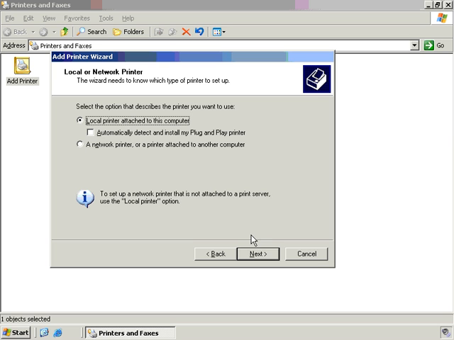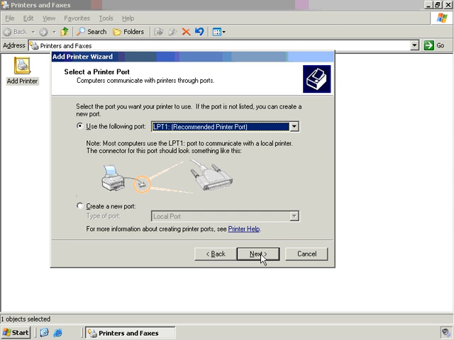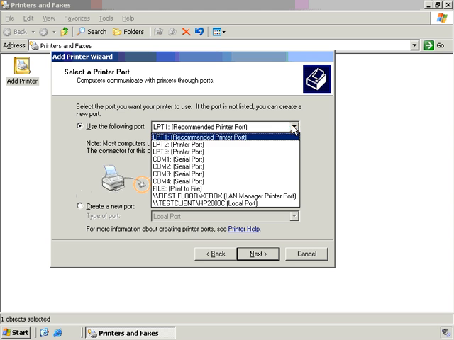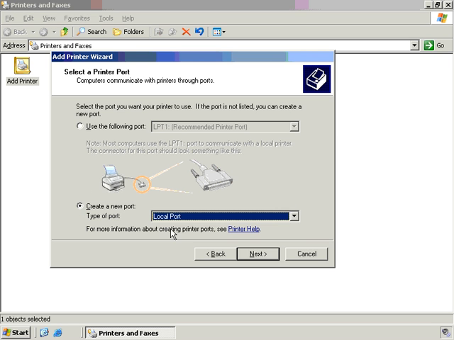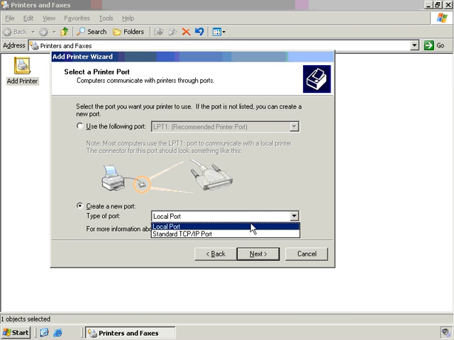So that can be a little confusing for people new to networking and new to setting up printers, and it's like that in Windows 2000 and Windows 2003 servers, and XP actually. So we're just going to go ahead and click Next. We don't want to use an LPT port. What we have to do is create a new port, and the way we do that is we go down here and say Create New Port, and it's not going to be a local port, it's going to be a TCP/IP port.